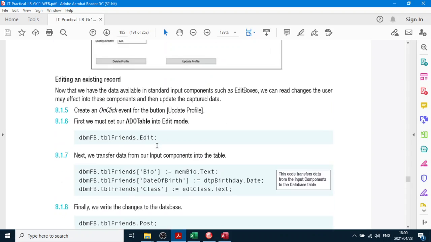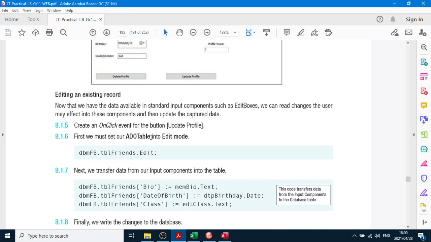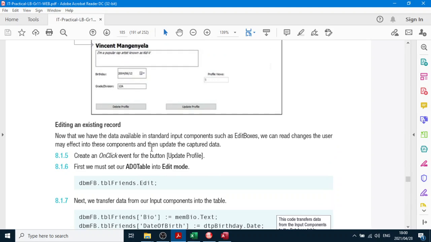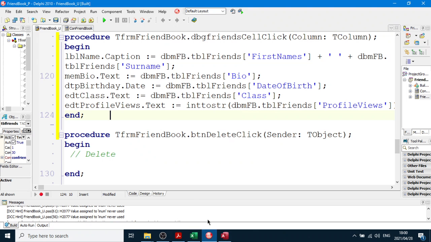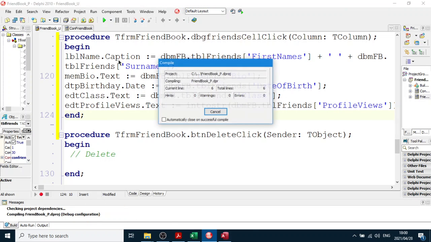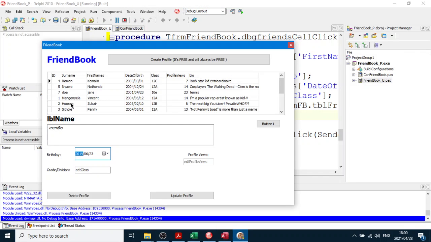We've got the components, okay, but now we want to save any changes that we might make in the update component, in the update button, sorry. So we know that the program is going to go on the on cell click event of the database grid. On cell click, if you just click on any row here, you can see there. Now we can go and change things.